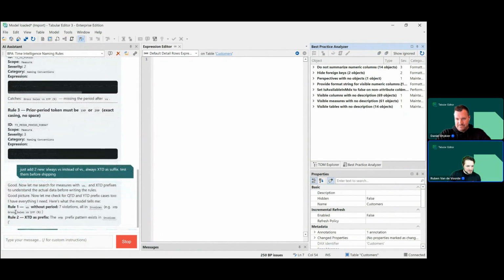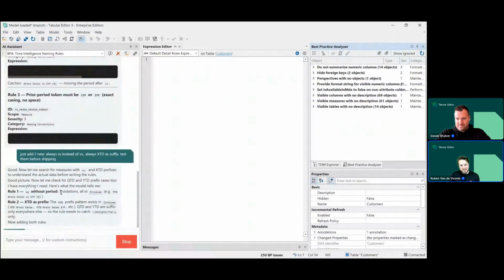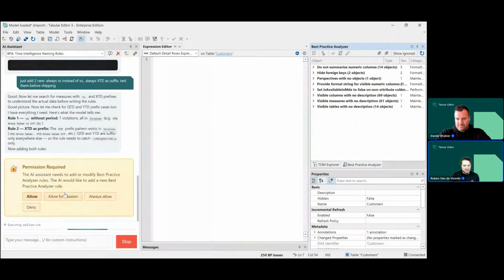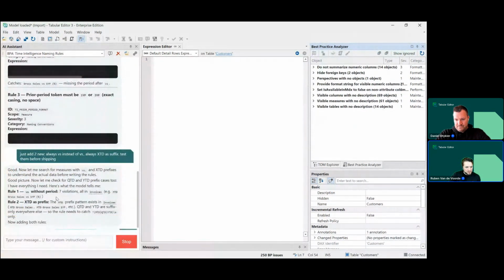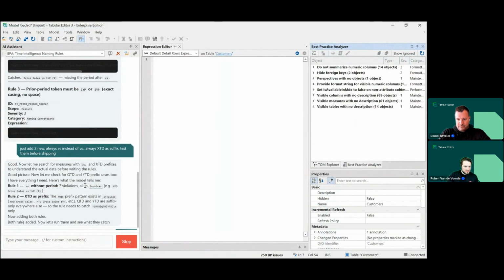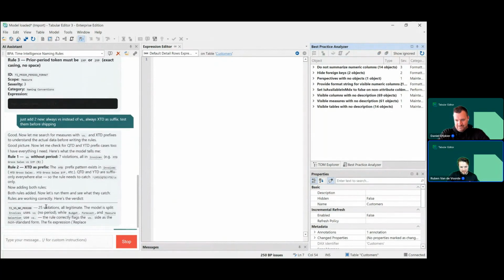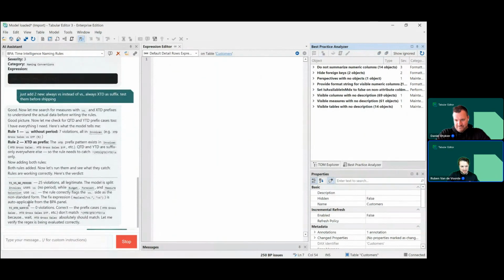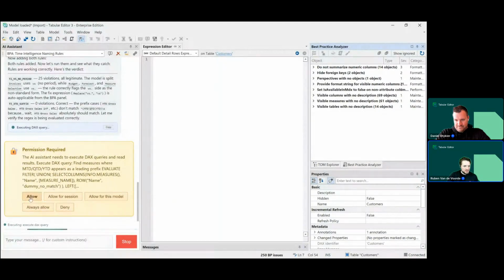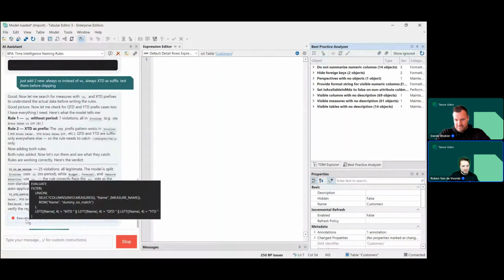Okay, so it's now, first of all, checking how many violations there are, so it can hopefully check its own results. For this one, we're gonna allow, because it's just trying to add the two new rules that we asked it to add. And now it's running them itself and checking whether the results match. And here it says, okay, these don't match. It found another flaw in its own design. So here it's gonna go a bit further and execute a DAX query.